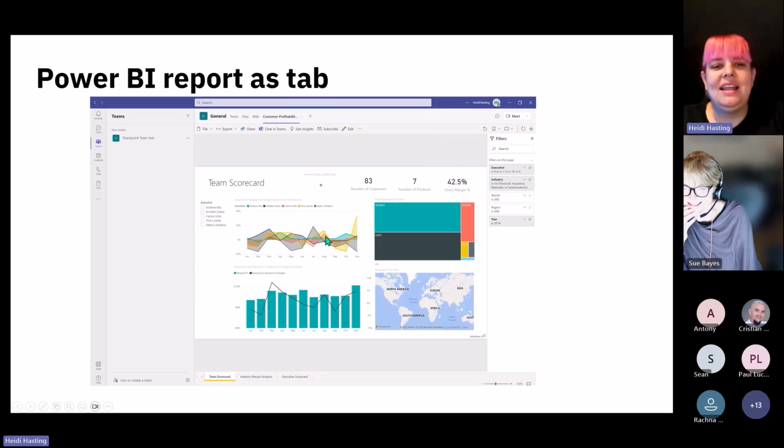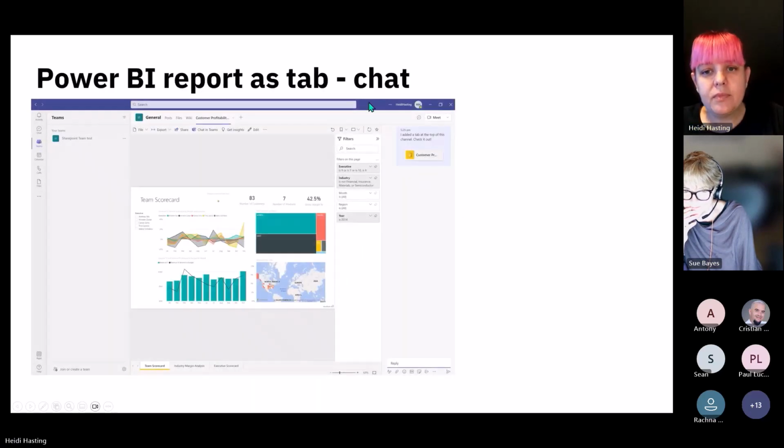I'll rewind slightly. If I add the tab, this is what the tab looked like. It's fully interactive, so I can see my filter pane if it's enabled. I can go through and click the different elements of the report. It's not like a static drop of the page into Teams. It's fully interactive there. And of course, you can use the chat feature and comment. Now, I would be mindful and turn this off or don't use this.